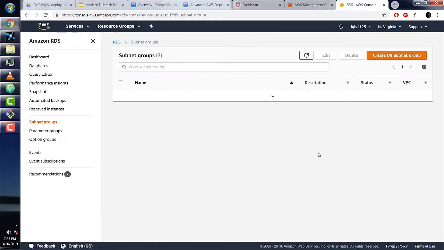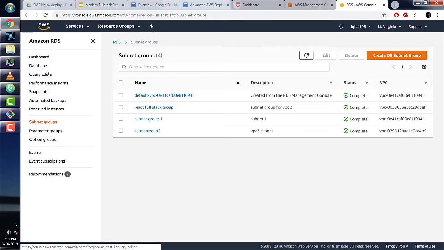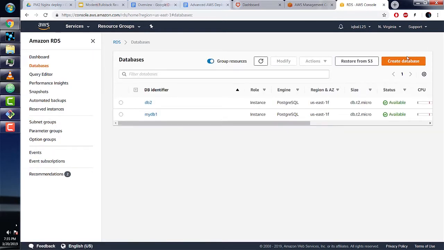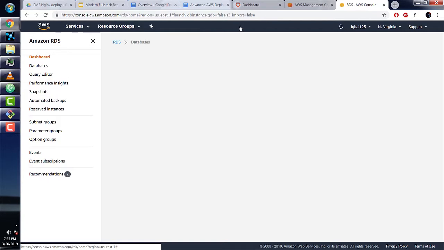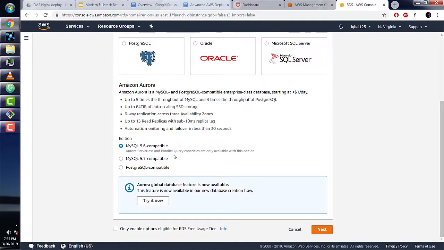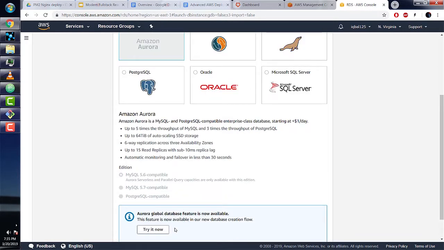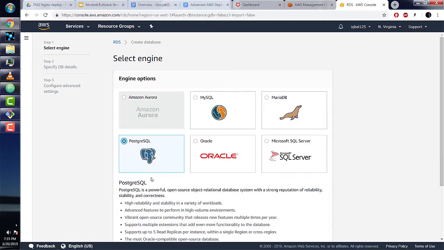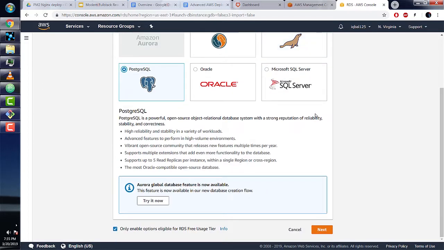So we're now ready to actually create our database. So let's go on the Databases tab and then click Create Database. So before selecting a database engine, let's go at the very bottom and click on the Only Enable Options Eligible for RDS Free Usage tier. Because again, we don't want to be charged for just practicing our AWS skills. So make sure you have this option checked. And then we'll of course use Postgresql as our database engine. Then we can click Next.